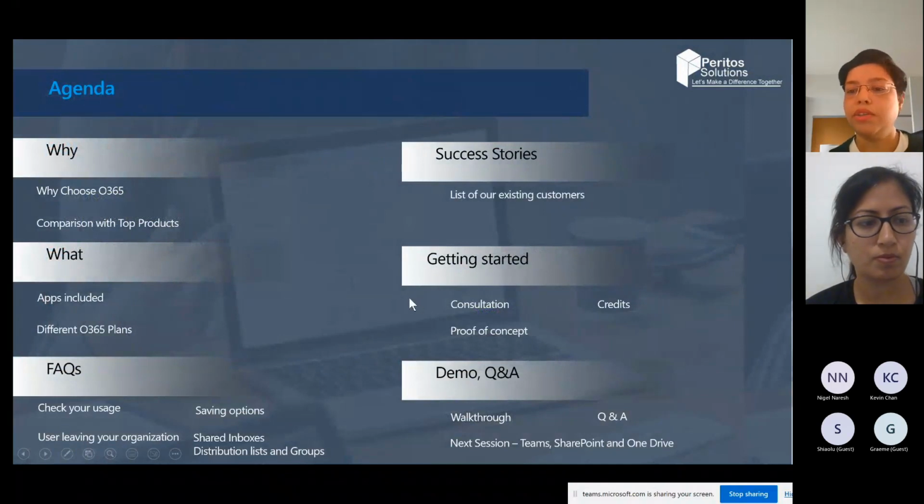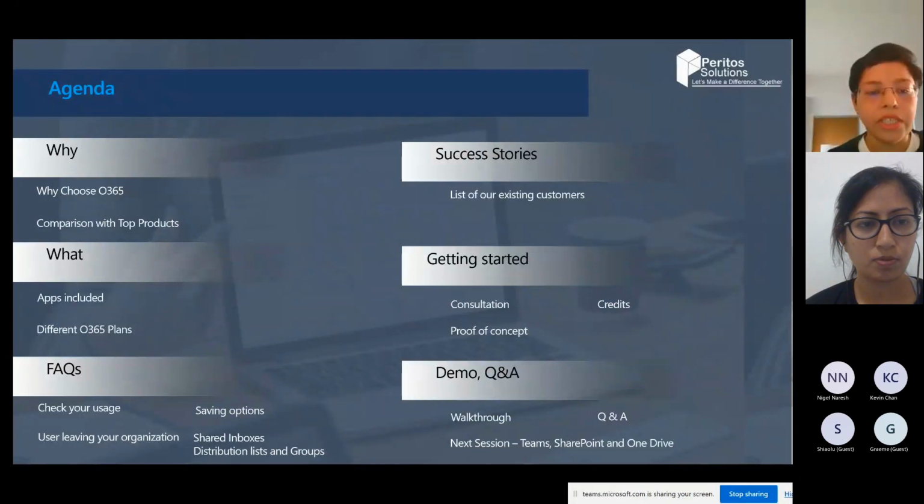Okay, now let me take you through today's agenda. Understand with us why to choose O365, which is a mission critical application for your business to work smoothly. Collaborate, and also a comparison of similar products in the market and why O365 stands out as the number one product with its wide range of O365 products. We'll share with you about the different O365 plans available, where you will also understand the different applications like Outlook and Teams that come with the O365 license.